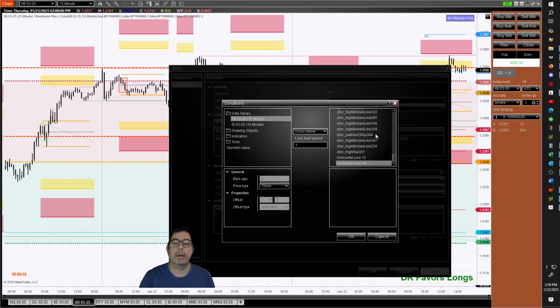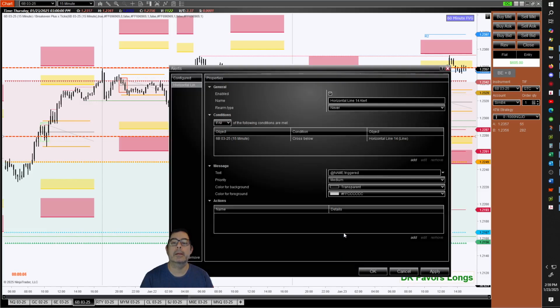And beautifully, because this line already happens to be below price, it's already set up the criteria that I want. This is the line as it's indexed in the system. This is the data series, and what we want is a cross below. Okay, so I don't have to change anything. I don't have to write anything here. I just simply hit OK.